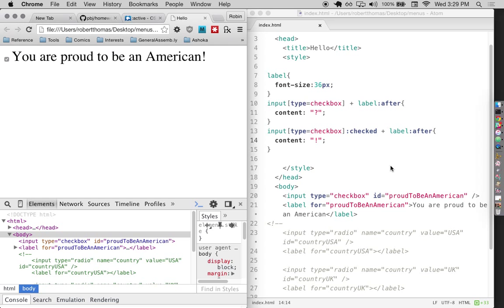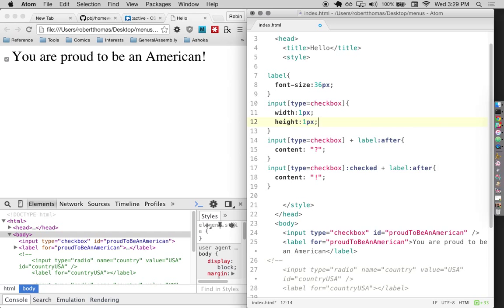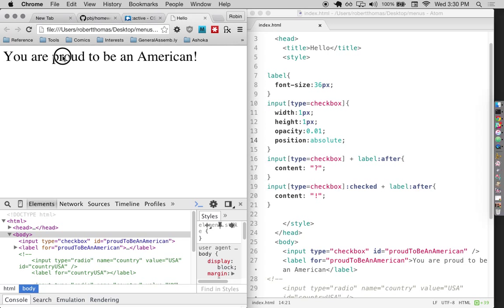And just the way I did before, I can hide the checkbox. And give it a width of 1, a height of 1, an opacity of 0.01, position absolute, just to make sure it really doesn't take up any room. And now the checkbox goes away, and I still get this awesome responsive website I got going on here, which I think is pretty cool. Questions about that?